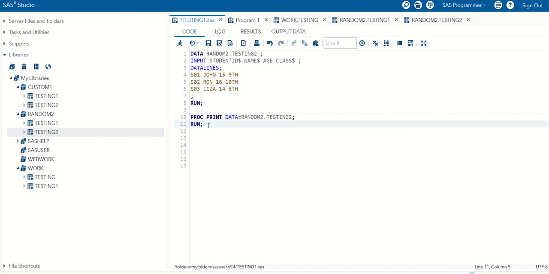If we don't mention the library, by default it will start searching this database in the work library. So by default the library will always be the work library. But here, since I have mentioned the random2 library, it will go into the random2 library, and from there it will pull this database testing2.